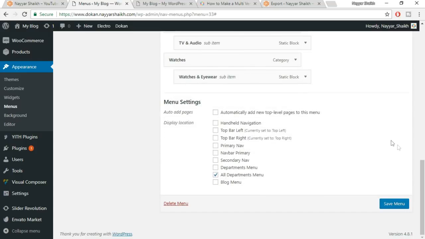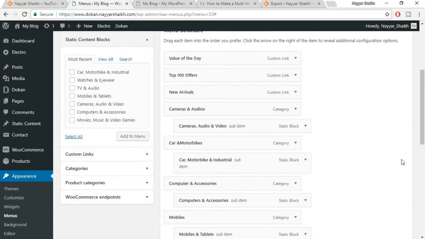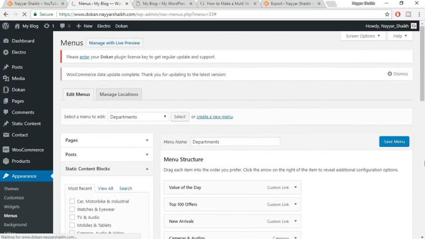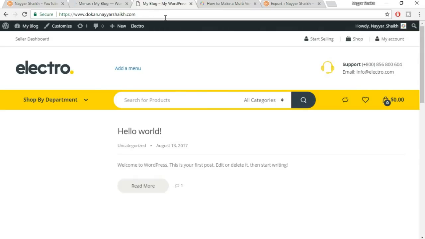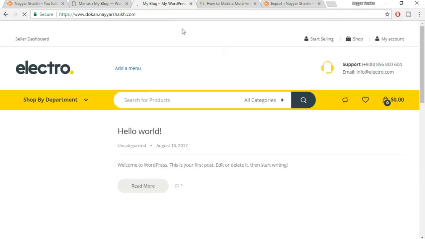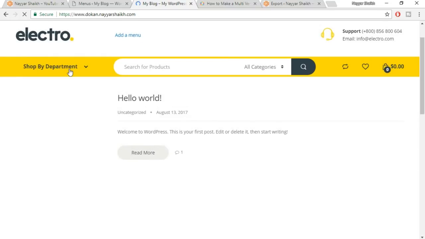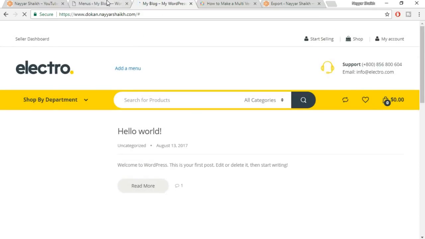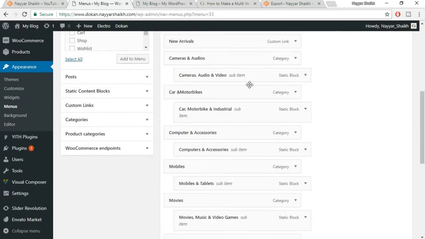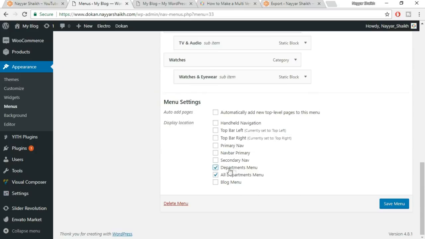Okay guys, so I think it is fine, and now just click on save menu, and I hope everything should be fine. Now come back to your website, refresh the website, and let's see the changes. Now click on over here. It is not getting clicked. Do one thing, select this thing also, department menu, and now click on save menu.